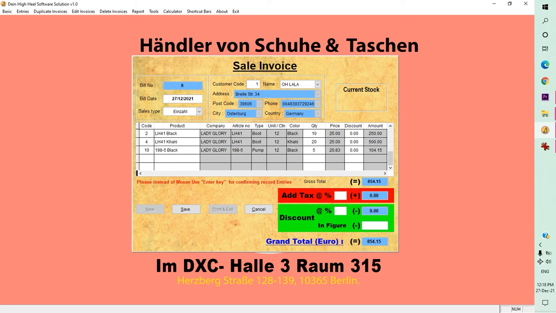Suppose if I put 100, then 100% means that it will be equal to the amount of the invoice, which currently I have, 854. So adding 100% tax means the same amount as the invoice. Suppose I put 50 here, then it will be half of the invoice price.